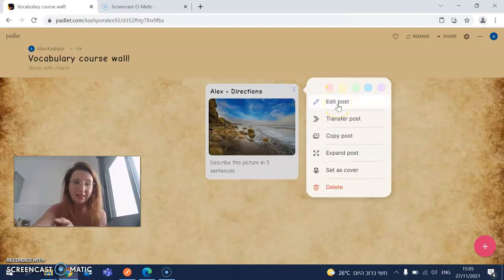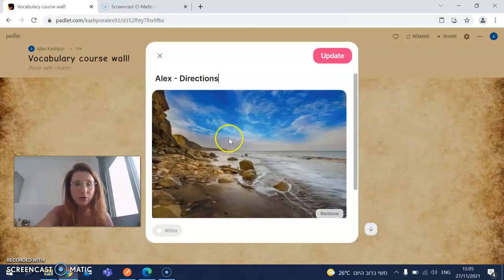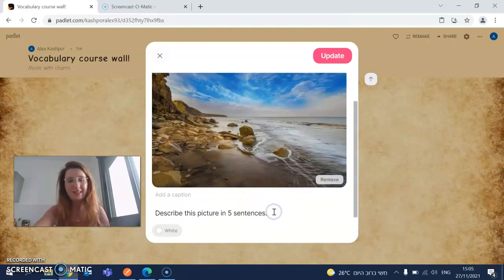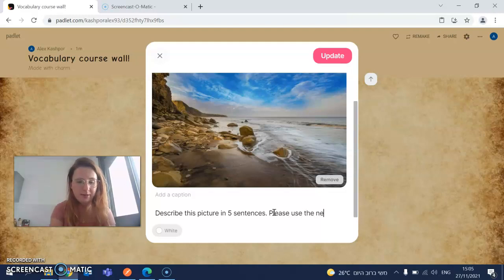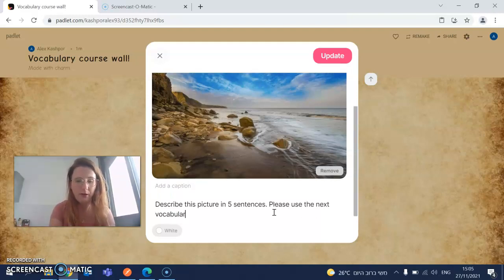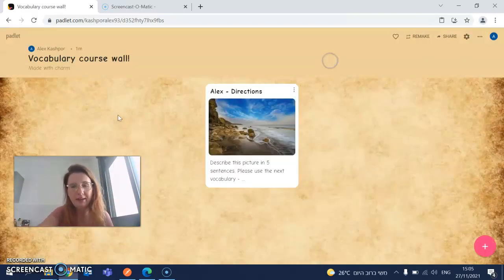So for example, if I didn't like something that the student wrote, I can edit it and change it. Or I can also change my post. For example, I can add something, like please use the next vocabulary, which is very nice. And here I can write it and I click on update.